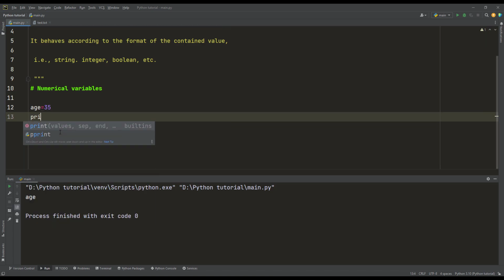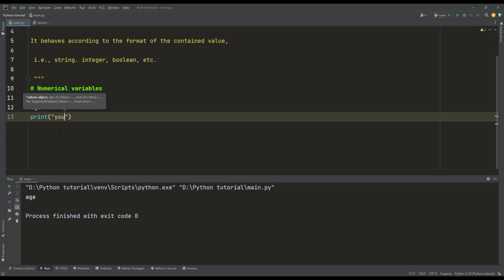We can also print in a different way. We can, for example, print "Your age is" and then use a comma, and we insert this variable in this print statement, and we add another string here to complete it: "years old". So it reads: Your age is 35 years old, and we run this directly. Consider not adding extra space when we use the comma separation.